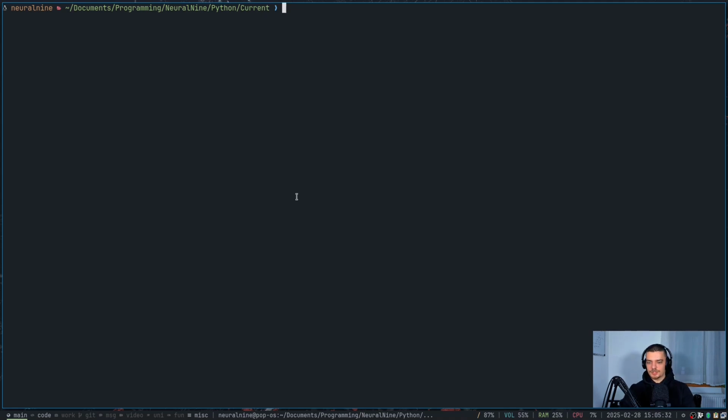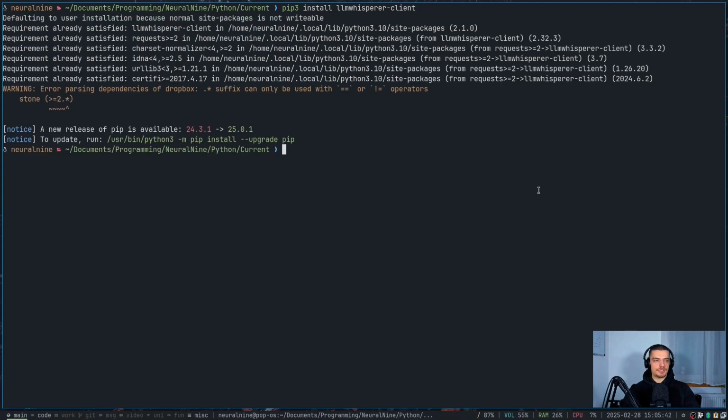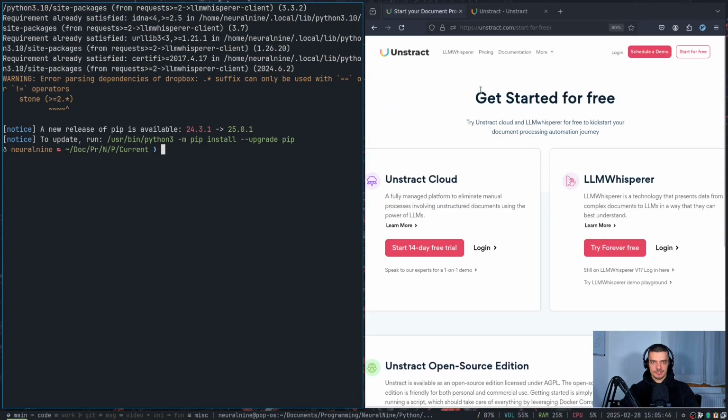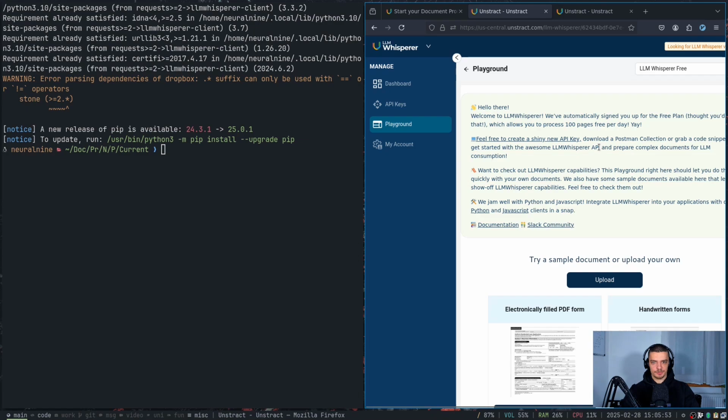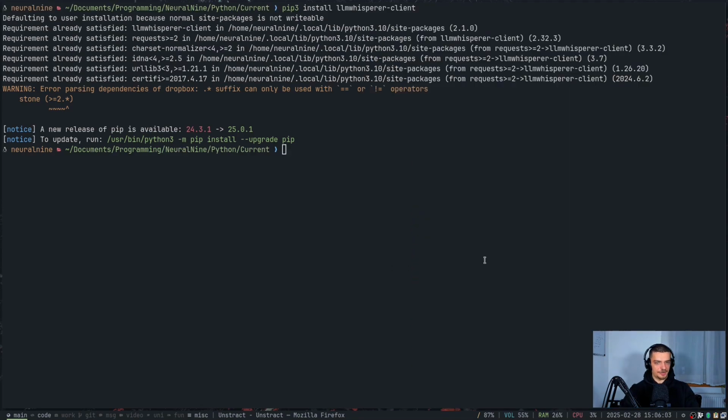So in order to use LLMWhisperer, we just have to say pip or pip3 install LLMWhisperer-client. This is going to install the package, and we're going to need an API key. But as I said, you don't have to pay for anything. You just have to go to unstract.com/start for free. Then you can go to LLMWhisperer, log in. This is going to get you to the dashboard. And here, all you have to do is go to API keys and copy your API key into a file or into your script directly if you want to. For security reasons here, I have copied it into a file called .env.